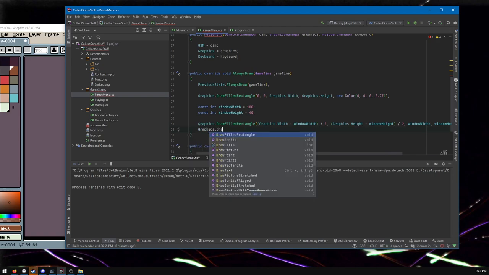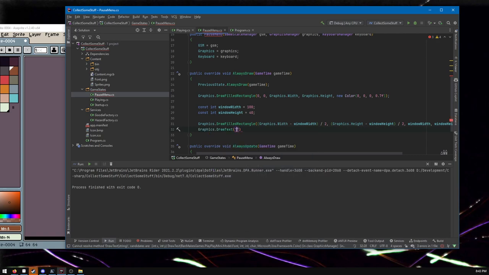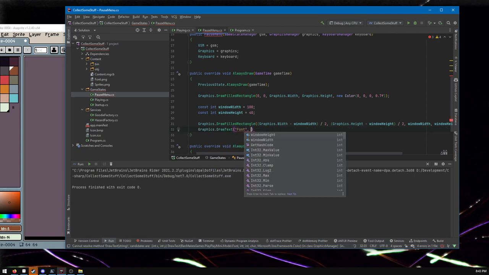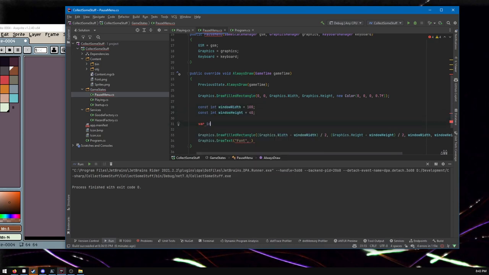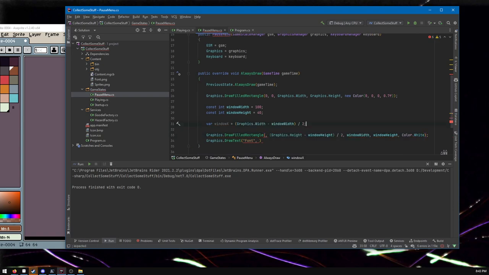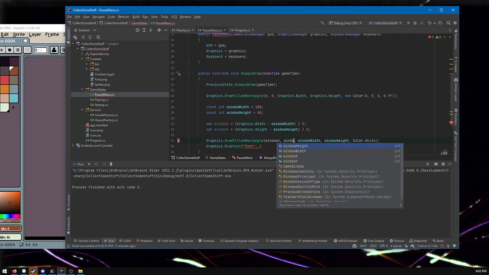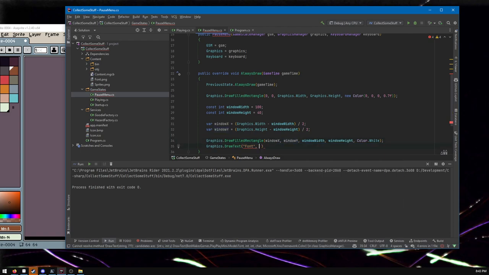And then inside I'll draw some text, using the font. And let's make some things. So we'll say var int, window x will equal, let's do this, because I'm going to want to make things offset. And var window y. Do you think GitHub Copilot can figure it out? Of course it can. All right. Window x, window y. And then let's draw this at window x plus 4, window y plus 4.